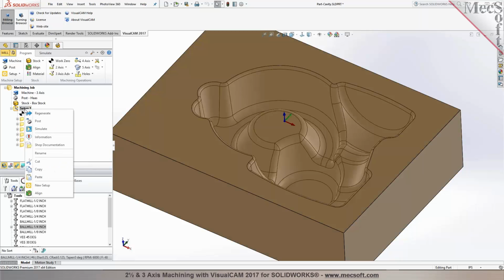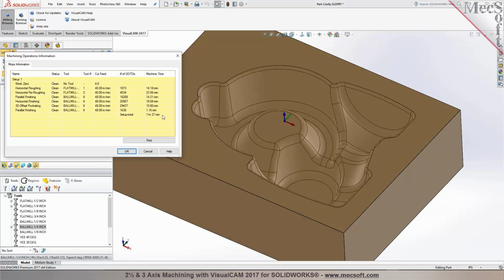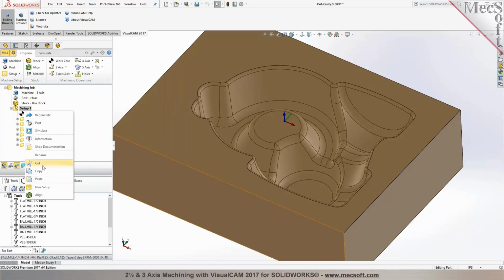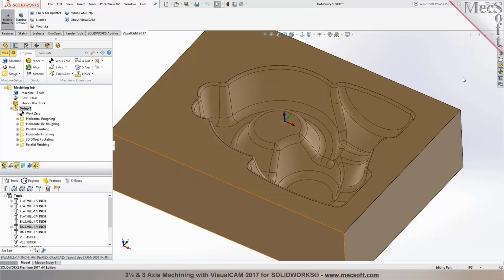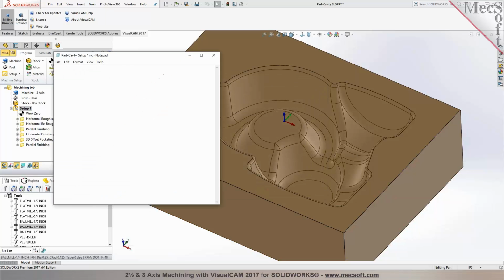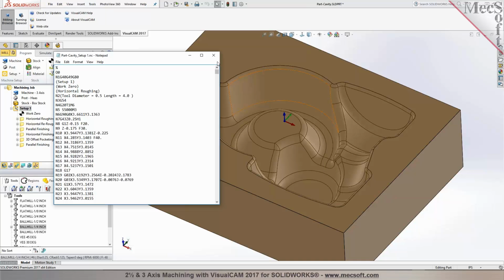And once you have all your toolpaths programmed, you can look at the estimated machining time based on the parameters you specified. Right-click on it and then select Post. That'll generate your output file. Okay. Very good. There's your posted output file.